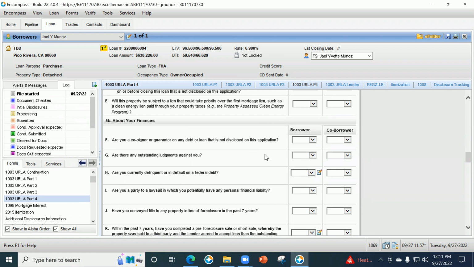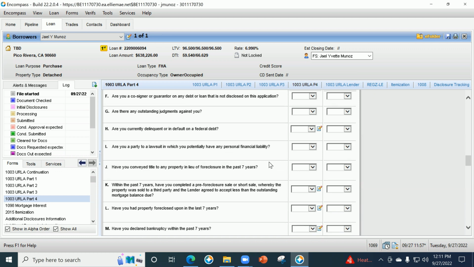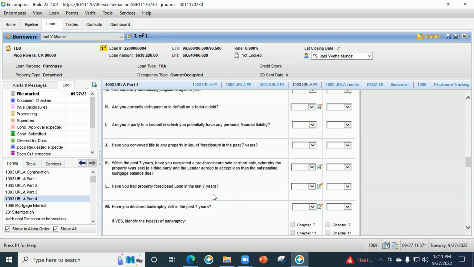Again, this is about their financing. It should be no. Are you a co-signer to another debt? You don't want them to, that is not disclosed, right? Because if it's a co-signer that's under credit, that's different. Do you have any judgments, any default on federal debt, any lawsuits? Because again, if they have personal financial liability, we have to hit them with that personal financial liability. Either they had a property in lieu of foreclosure or a short sale, something that was foreclosed, bankruptcy.